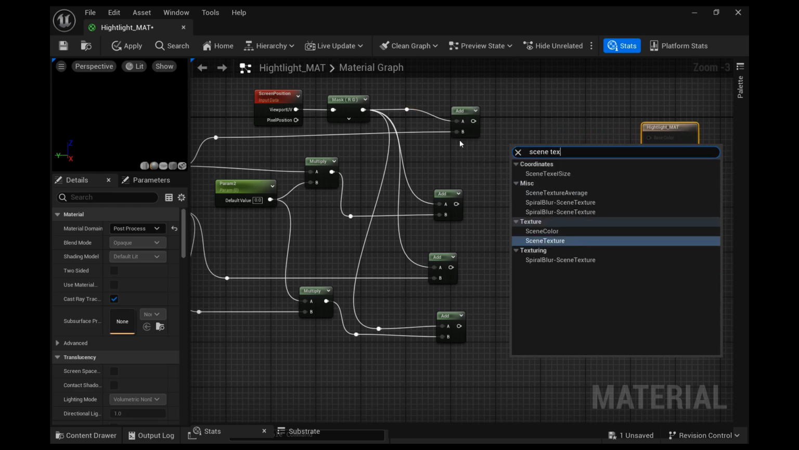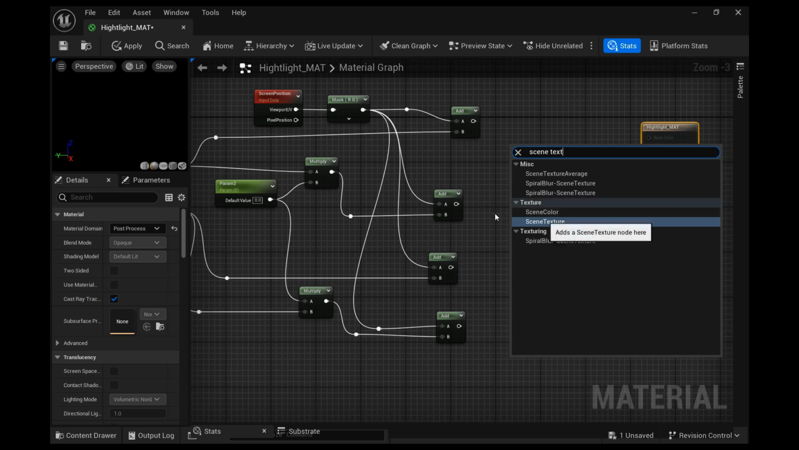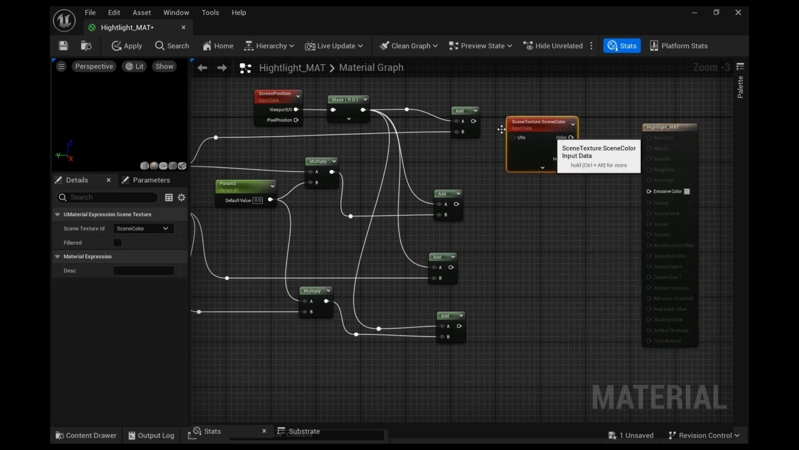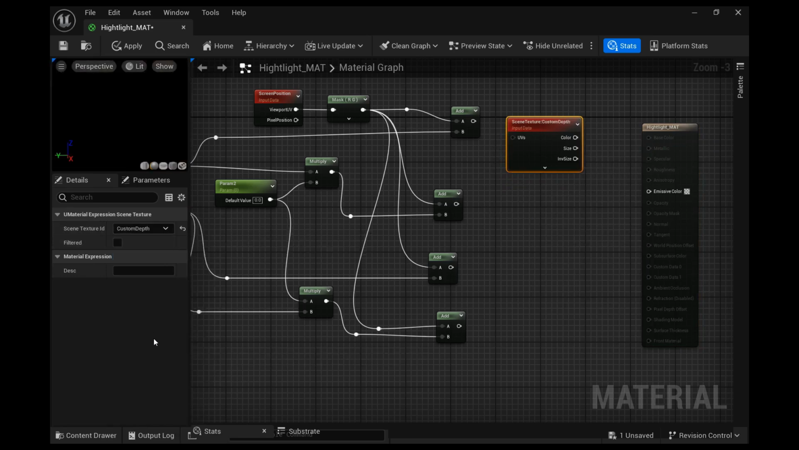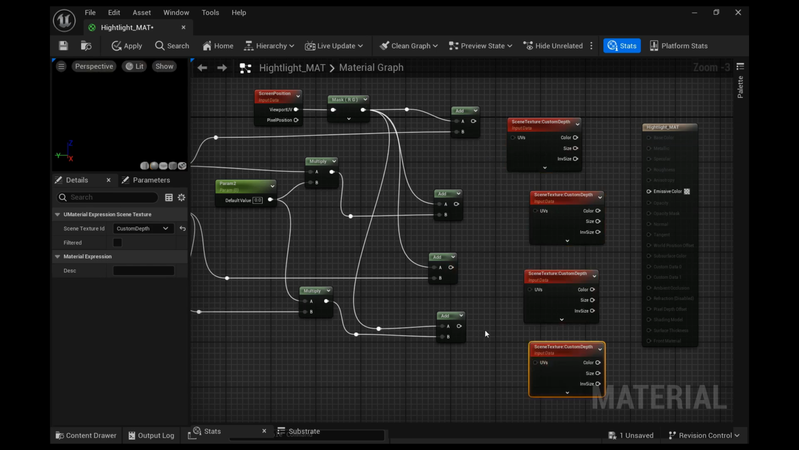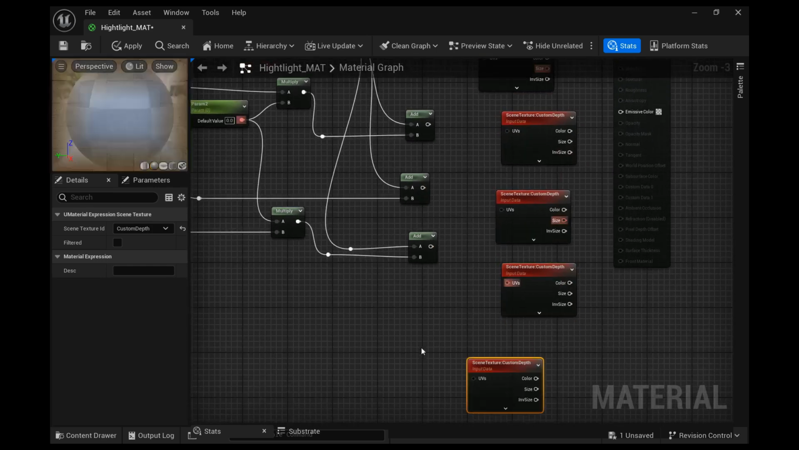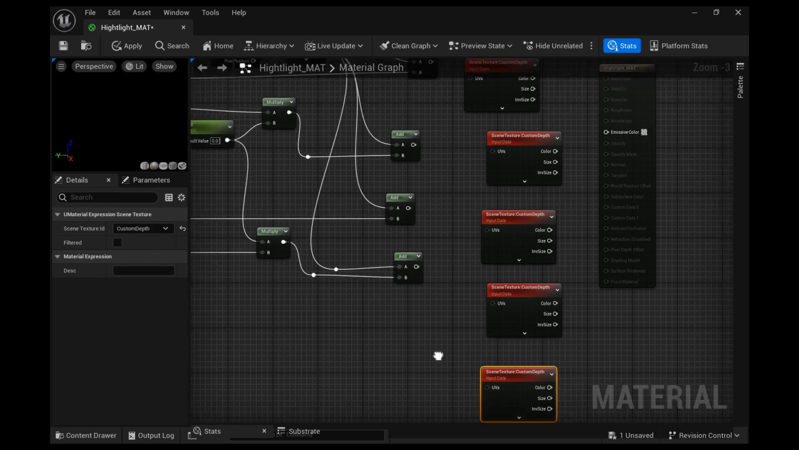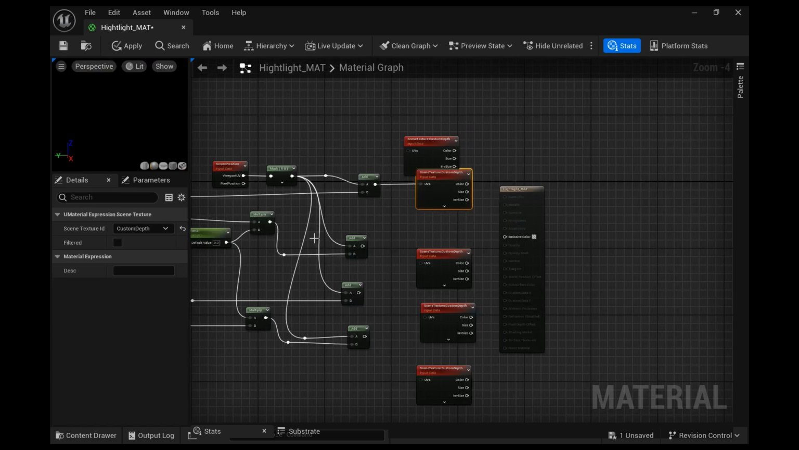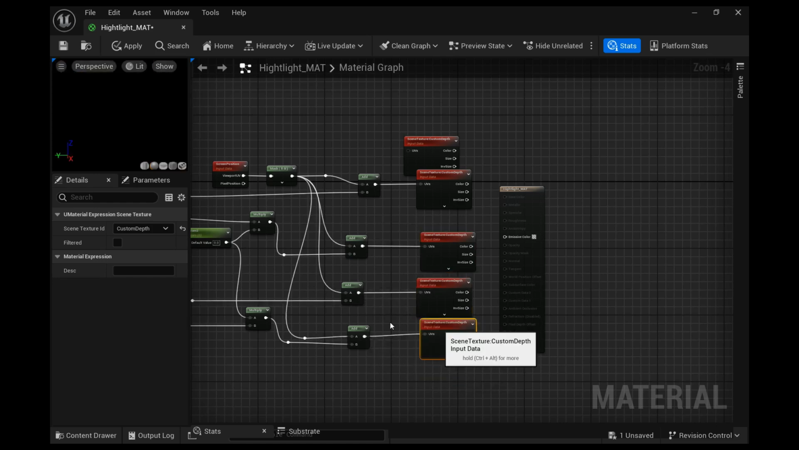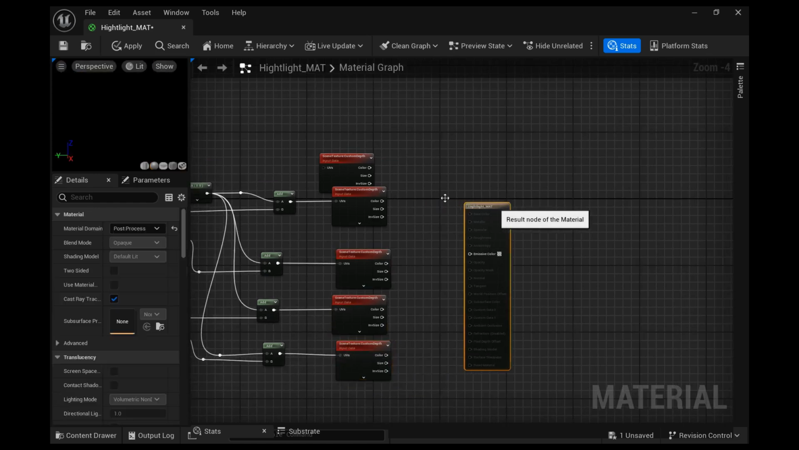Okay, so move the post-process material out a little further so we have some more room. Now we want to get some scene textures. And then in the scene texture ID, we're going to go ahead and change that to custom depth, because we're going to be adding a custom depth inside the post-process later. All right, so we want 4 of those, 1 for each side of the outline, and then a top one that will be subtracting all of these values. All right, so we want to plug the adds into the corresponding scene texture custom depth node.